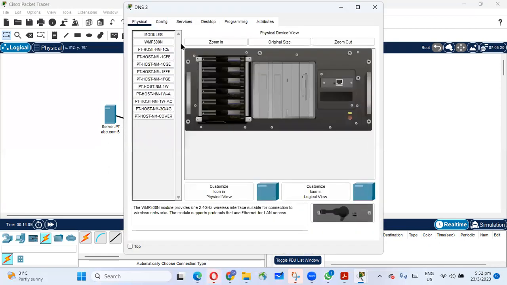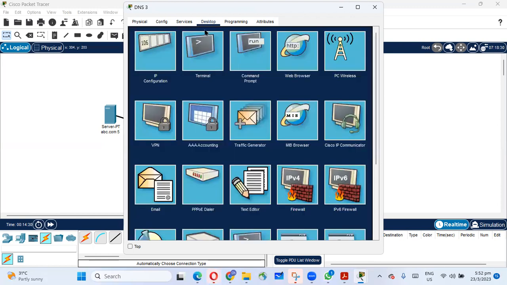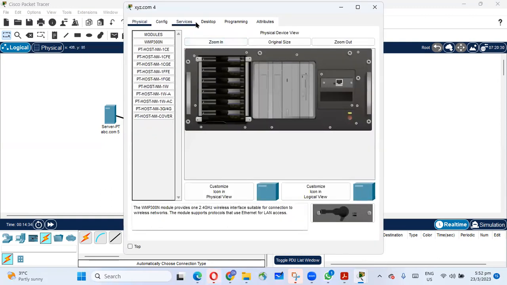Then we go on to set up the DNS server. As usual, you can go to the Desktop and set the IP configuration here using static. So we're going to put in 192.168.1.3. Let me just copy this so that I don't have to keep typing. The subnet mask is there. Good. We're not going to use version 6. Let's set up the IP addresses for all the servers first.